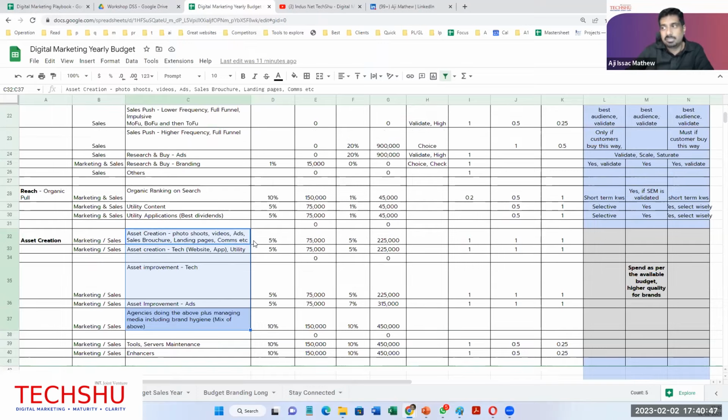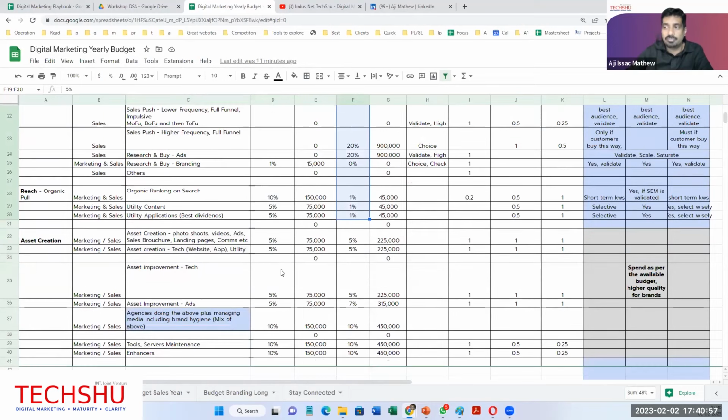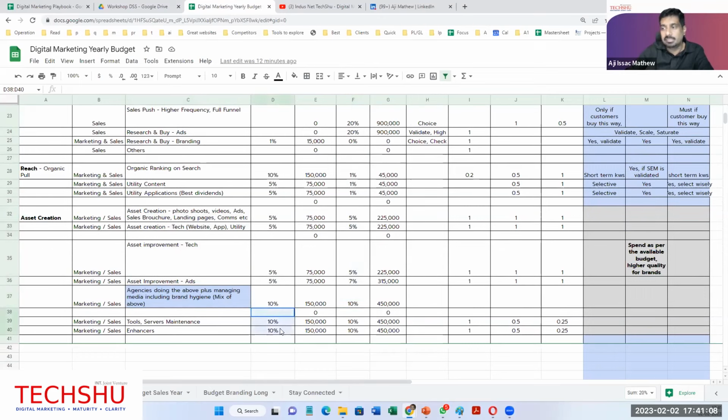But generally what happens is, reach wise, if you see here, it's around 50% coming up here. And in both of these cases, sales and marketing is taking up around 50%. And then here we have added asset creation and all, maybe around 30% here and around 30% here. And then something to do with enhancers, which is all of the tools that you are using to improve your effectiveness, your conversion rate, and all of those things, that is added as a certain percentage.